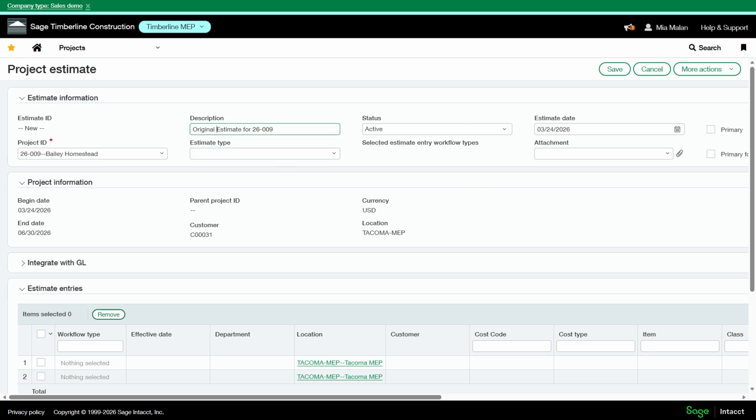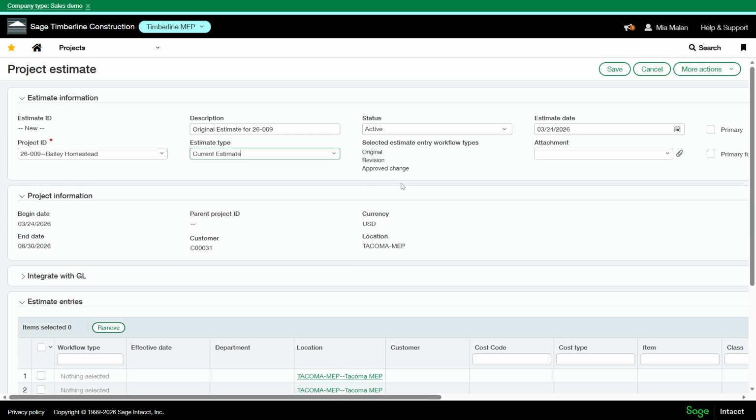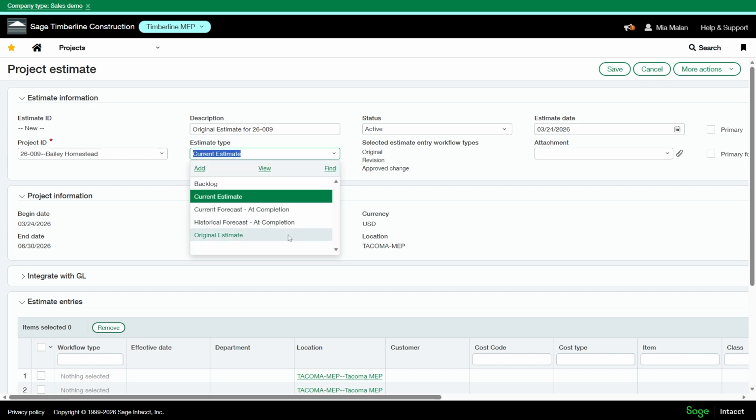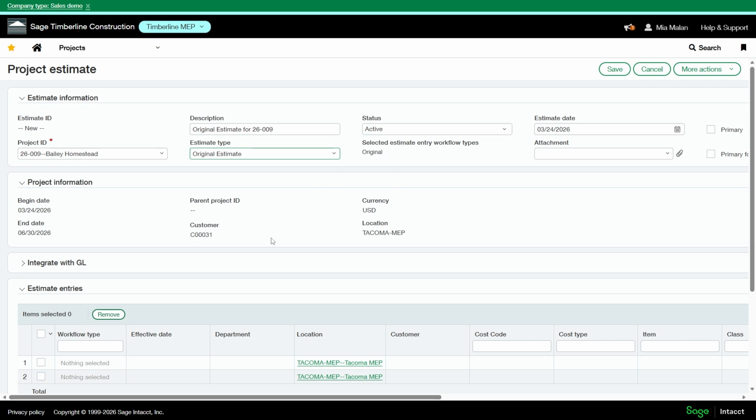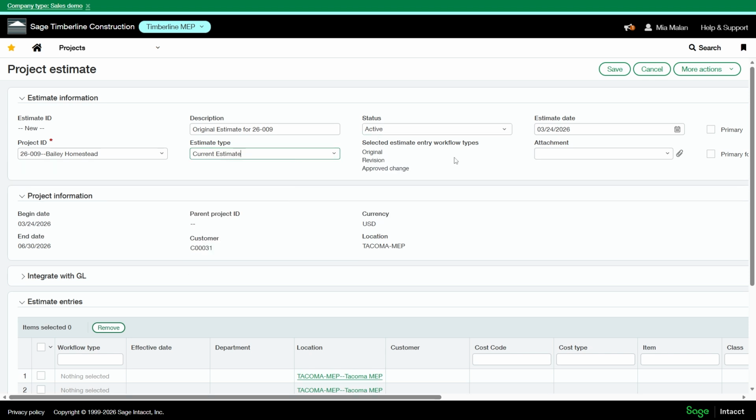Here you'll select your estimate type. I'm going to be using current estimate. The current estimate will track any original revisions or approved changes to the estimate. If I were to just select original, it would only track the original lines. So the current estimate tracks more.